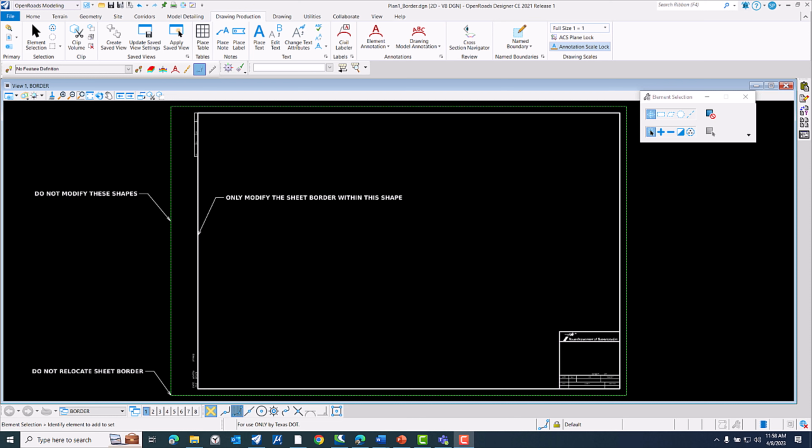First of all, don't move the sheet border from its original location. If you do this, your sheet borders will be improperly aligned. Never delete or change the shapes on the outside or the perimeter of the sheet border, and only modify the contents inside the thick white line.